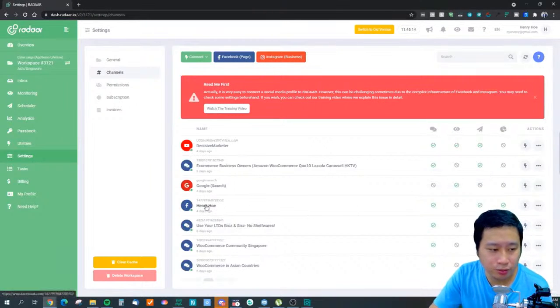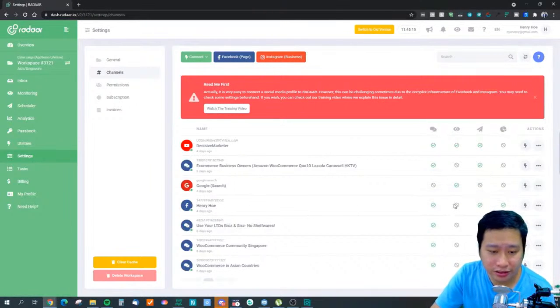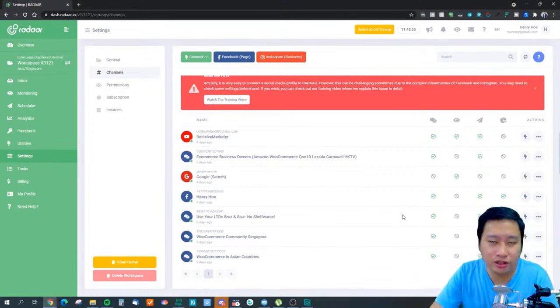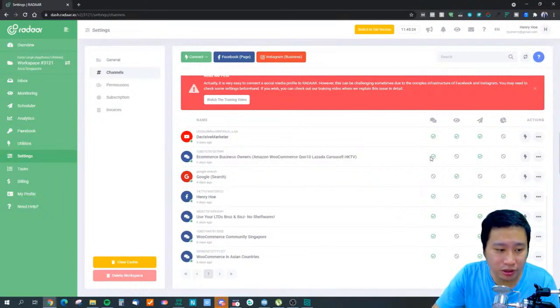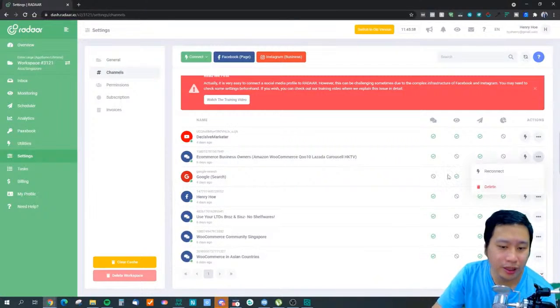For a Facebook page, it supports everything except monitoring. So it depends on the features you use and whether the channel you use supports those features or not. And if at any time your social media accounts are disconnected, you can always click the reconnect button, and of course you can remove them easily over here.